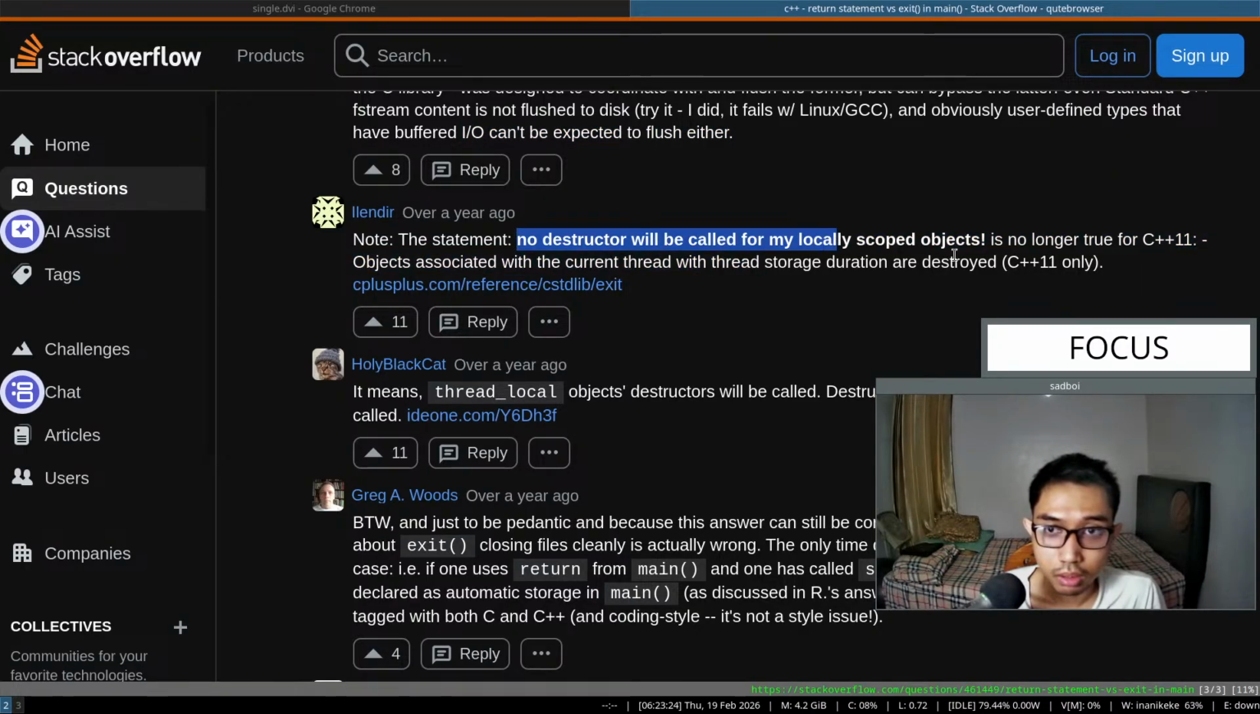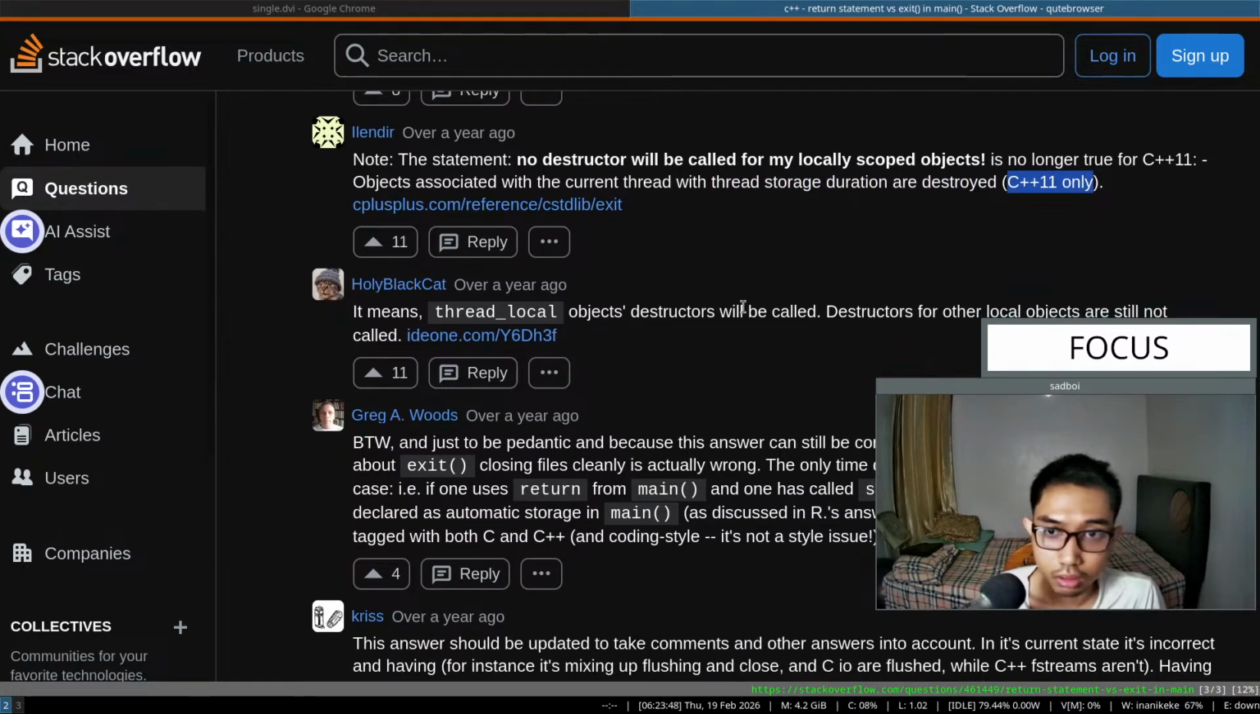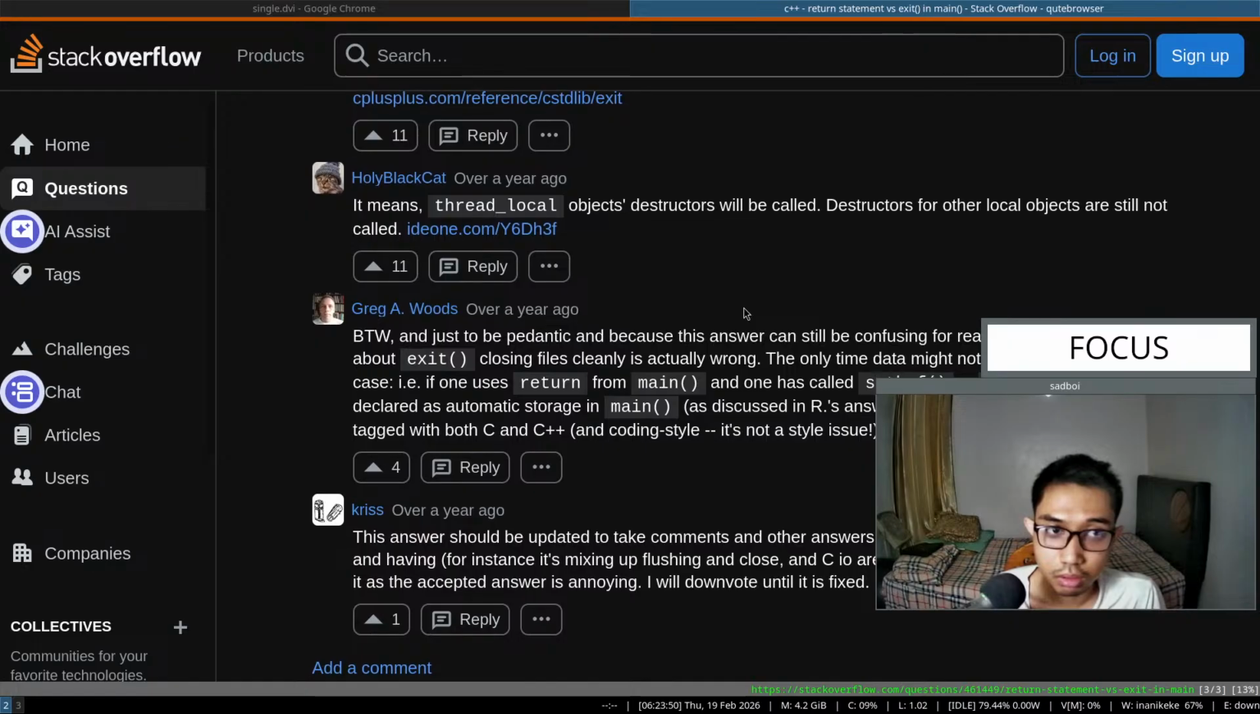But for local objects, it's no longer true for C++11, where objects with thread storage duration are destroyed. C++11 only. Okay. For other local objects, destructors are still not called.